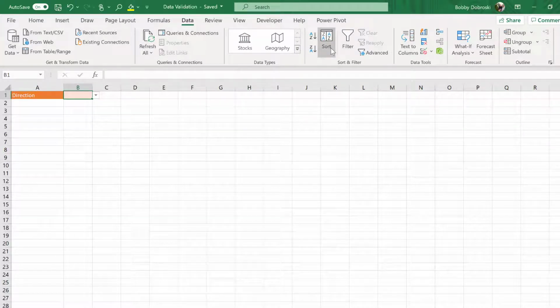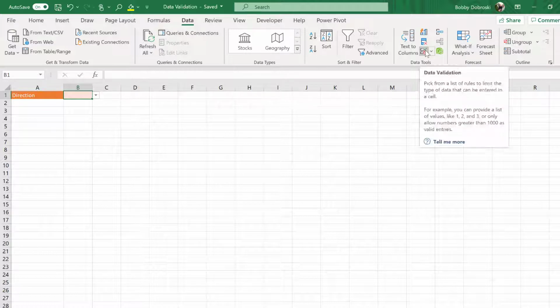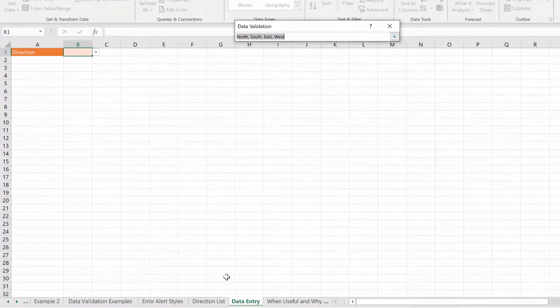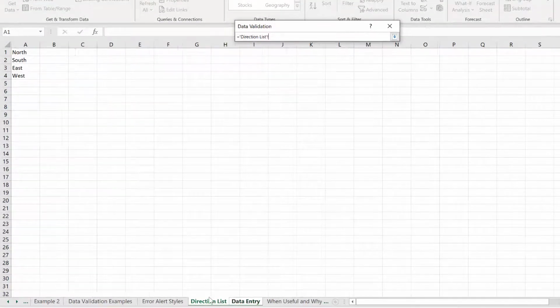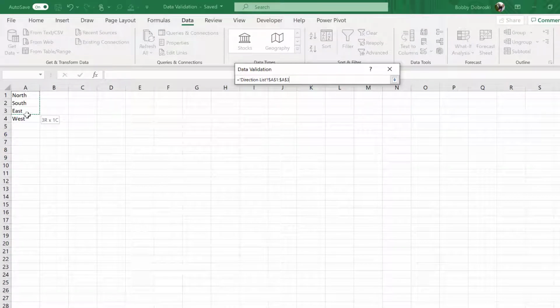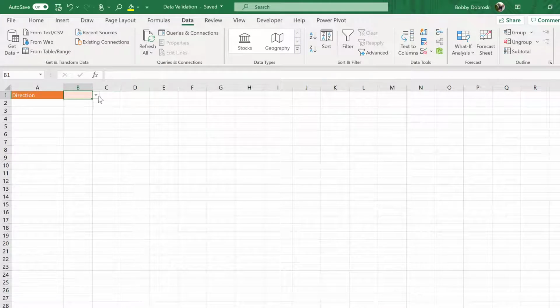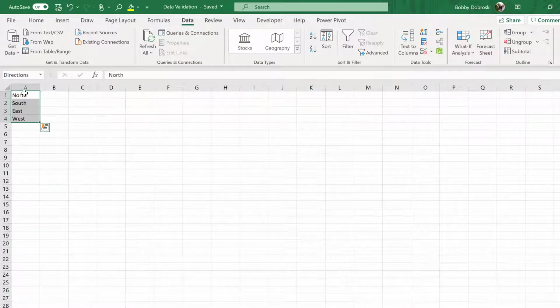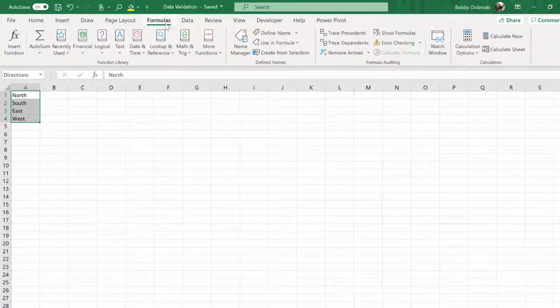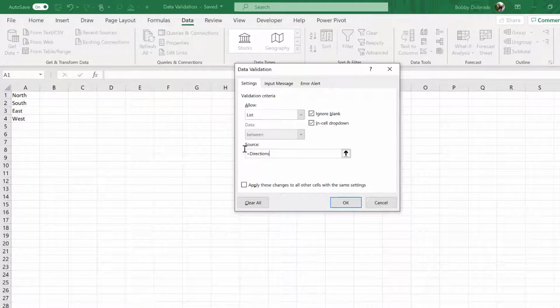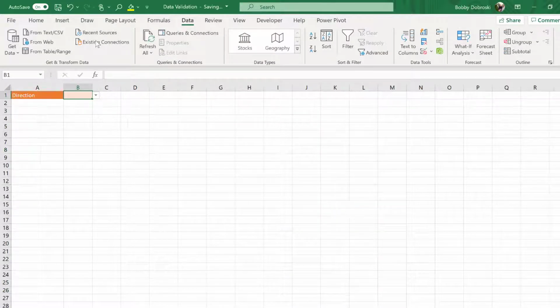My second option is to expand the source field, go to the worksheet where my data list is on, and highlight those fields, and hit OK, and I get the same. Because I've already named this field under Formulas, under Name Manager, I can type in directions and it will have the same effect.